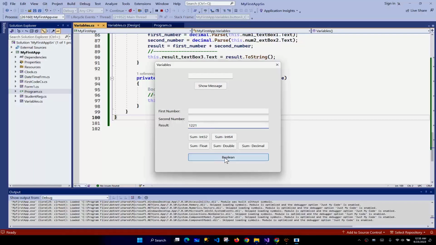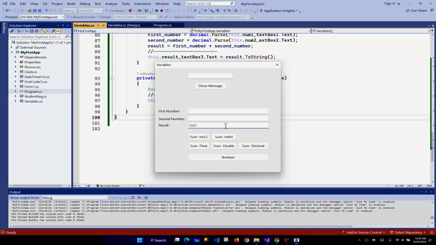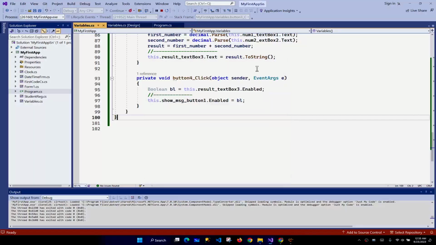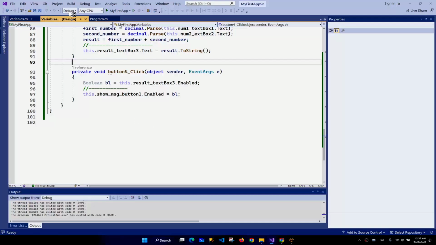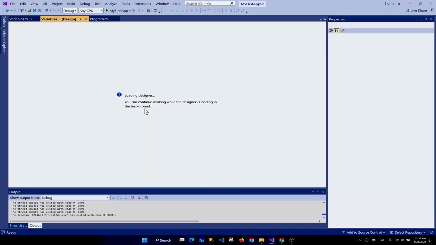Now click on this one, and you can see nothing happened here because the enabled property of this text box is true. As a result, the show message button will be true, the enabled property. Now let's stop. Come over here and come to this one, and I can also call this and open it one more time.